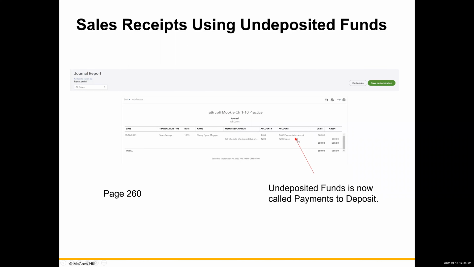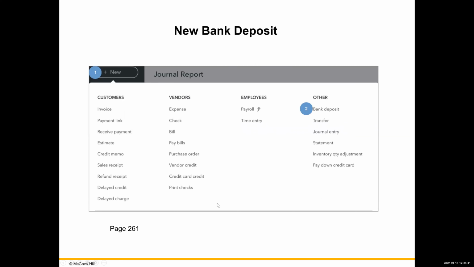Now, later, we're going to have to deposit that check, right? Because you're holding it, but it's not in the bank yet. So we're going to do that next. We're going to create a bank deposit to actually march that check down to the bank and put it into your bank account. That's what we'll do next. Now, how do we create a bank deposit? Hit New, and then Bank Deposit.